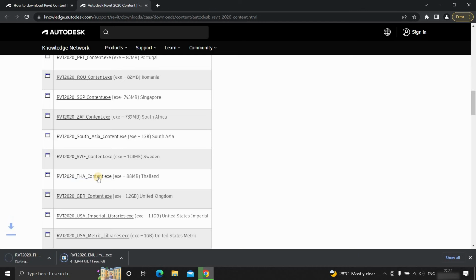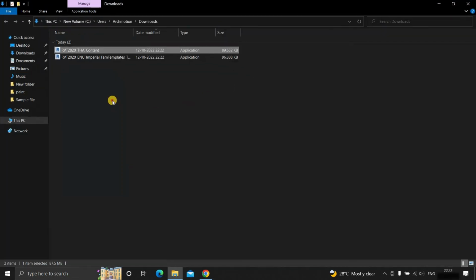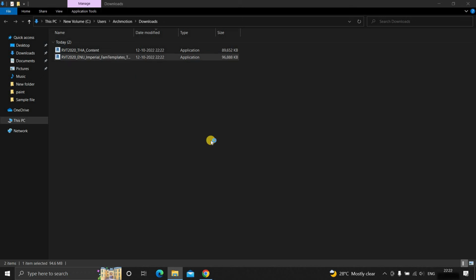Click on the content link. It will start downloading automatically, and let's wait for the complete download. Next, go to the download location. Click on Show in Folder. Double-click to start installation.